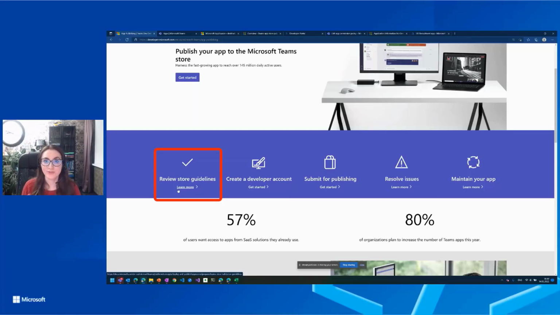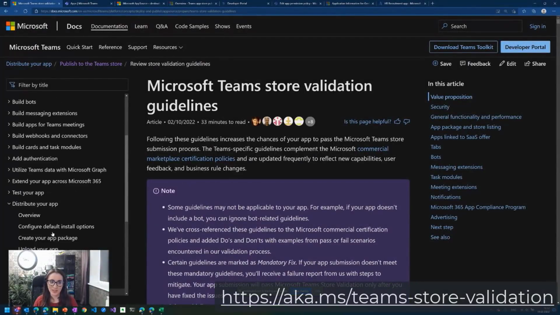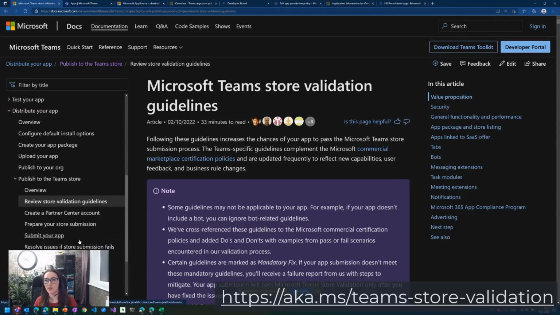And I really recommend you to start building your process from reviewing these store guidelines, because if you start to build your application within these rules, it will help you not to change your code, not to change a lot in the user experience of your application during the app validation process. So let's see what this guideline is about. And here, that's a part, distribute your application and publish to the Teams store. So those are the main articles which will help you to do the publication, which will help you to prepare your application in the best way.